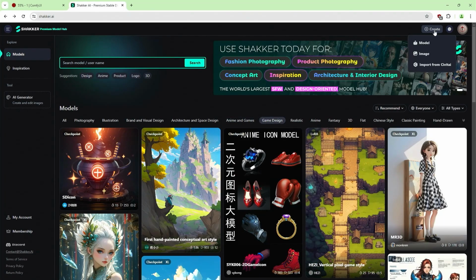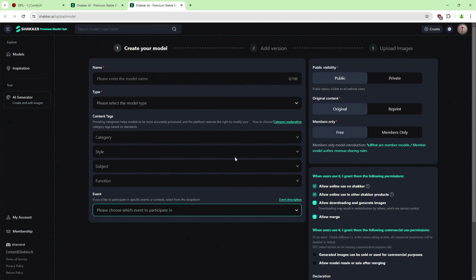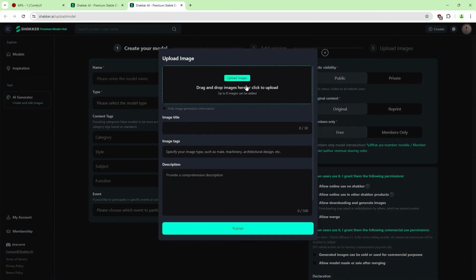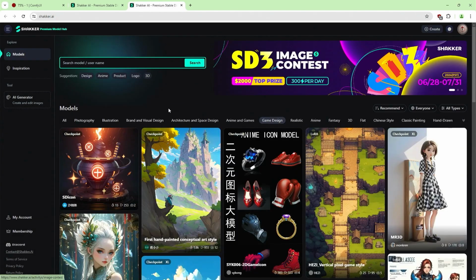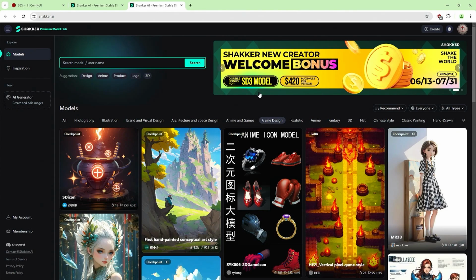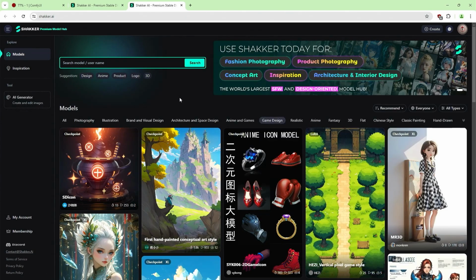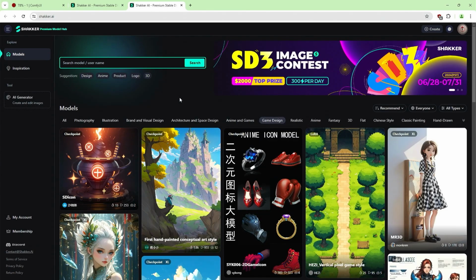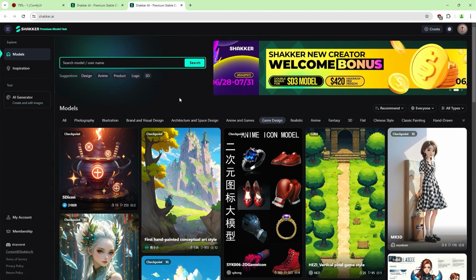If you click create, you can create a model. I haven't generated a model, but I might do that and see how it goes later. I'm going to do some image creations. You can upload an image, image title, image tags, description, and publish. This is a bit like Civitai. They haven't banned SD3 models, so you can generate SD3 images. If you want to create SD3 models, LoRAs, etc., you can upload them here.